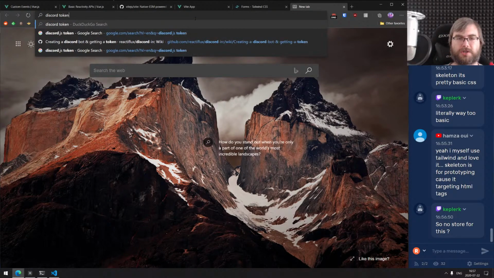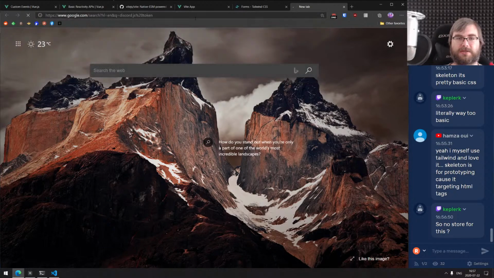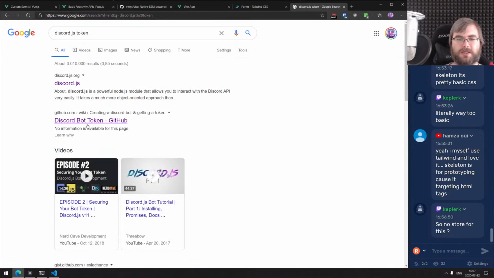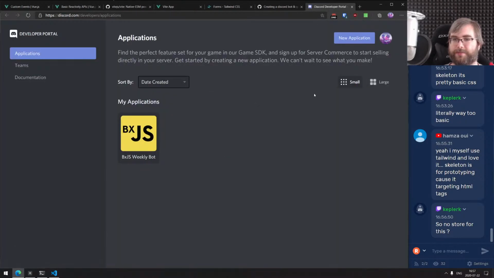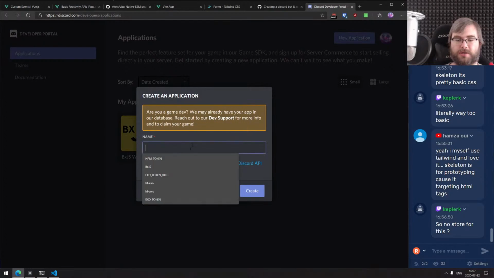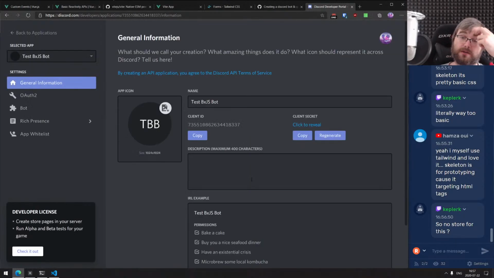So Discord token. Yes, Google, please. I remember there was a page like Discord developer page or whatever. So we're gonna jump in there and get a Discord bot token. There we go. That's perfect. Click here. Okay, there we go. Developer portal, new application, test bot. Test BxJS bot, let's call it this way. Create, yes. Okay, that doesn't matter. That doesn't matter. Client ID, secret.